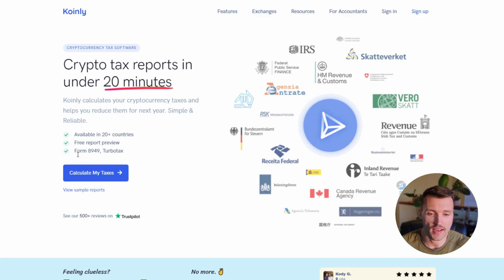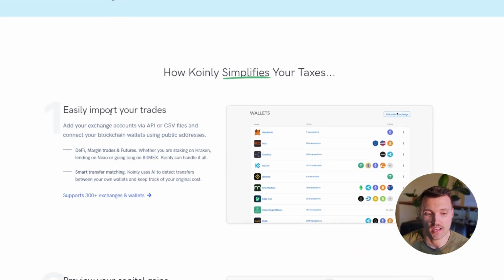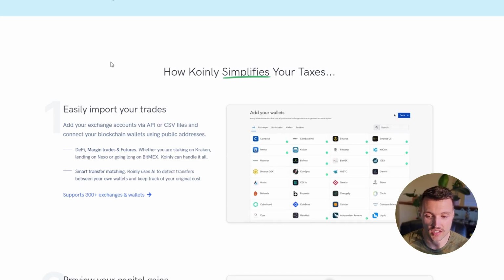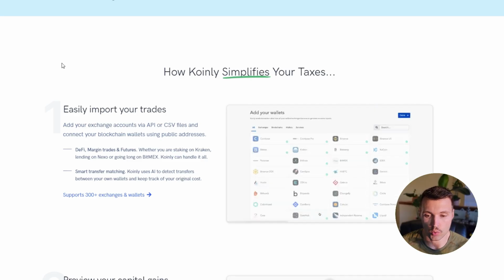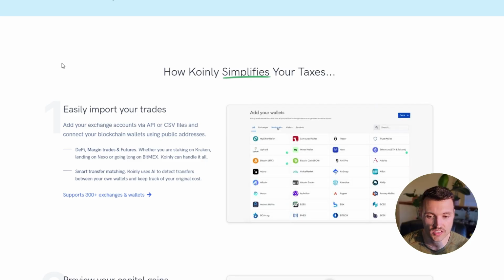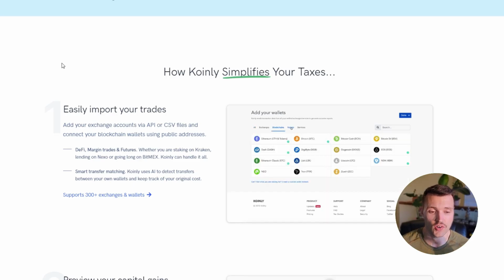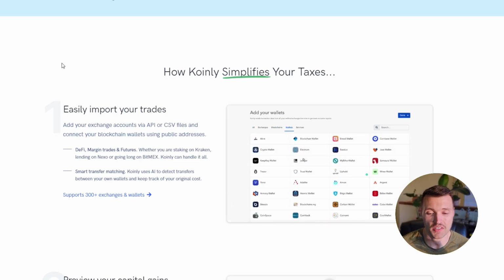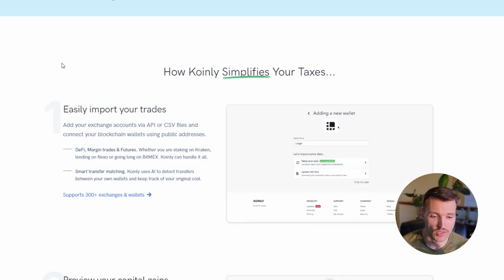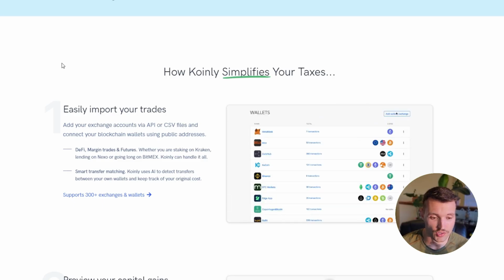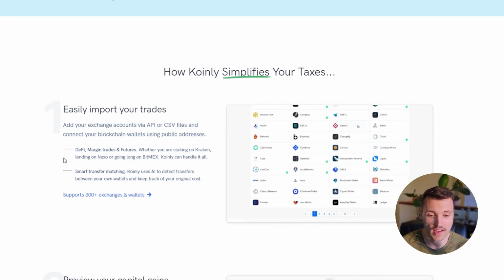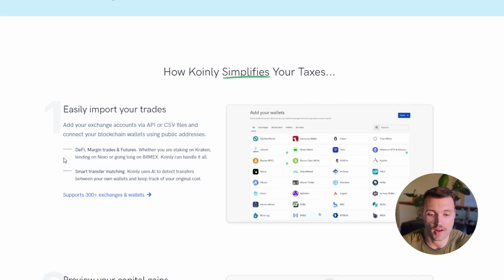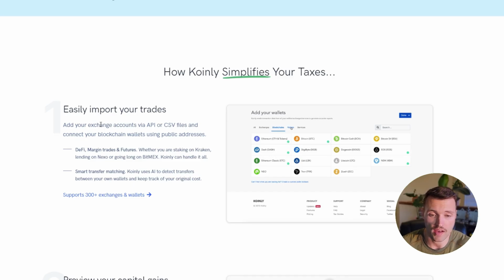So again, scrolling down, how Koinly simplifies your taxes. If you take a look, it's really easy to import your trades by specifically going with particular exchanges or blockchains or wallets or services, and as long as they have an exchange that fits into your category or the ones that you're using, then this is a great option. You can add anywhere from DeFi, margin trades, and futures. It allows for smart transfer matching, so it's really great. It uses AI to detect transfers between your own wallets and keeps track of your original costs, and this is something that I do think is a pro having to do with Koinly.